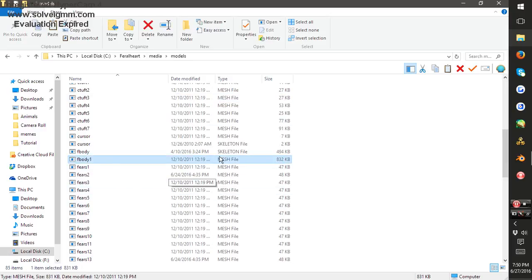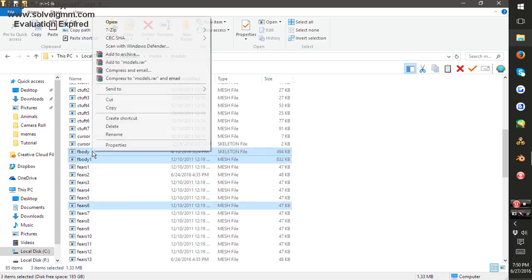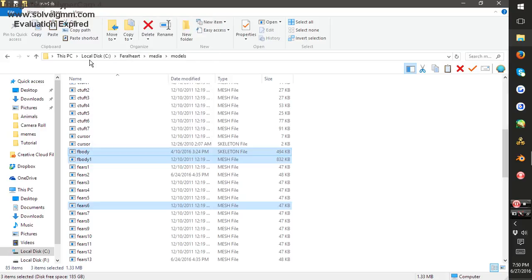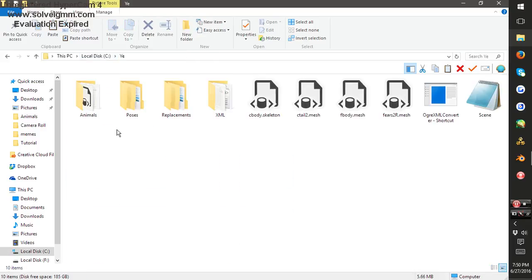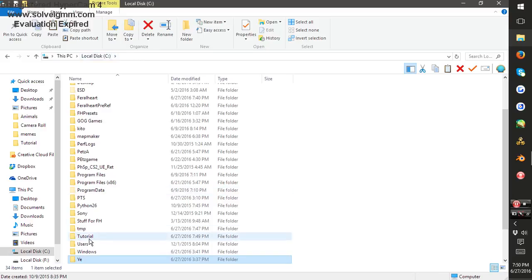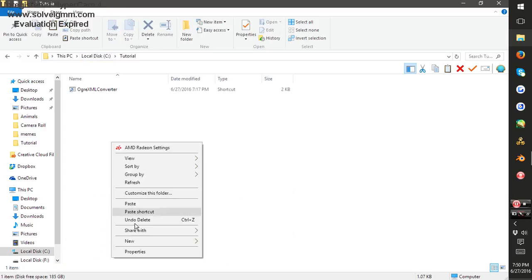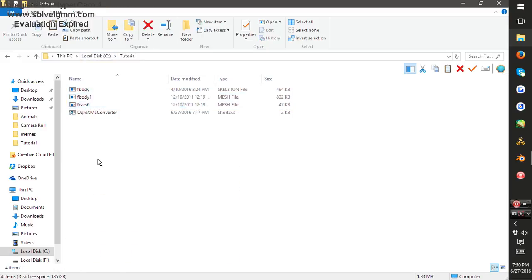You'll want to make sure that you select the mesh and also the skeleton, along with the ears that you're using. Then go ahead and copy and paste those into a separate folder, so that it'll be easier to locate in Blender.